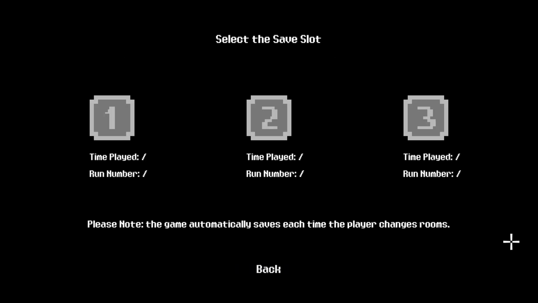Let's start the game. Save slot 3. I sure went alright. Yep, since there's nothing there.